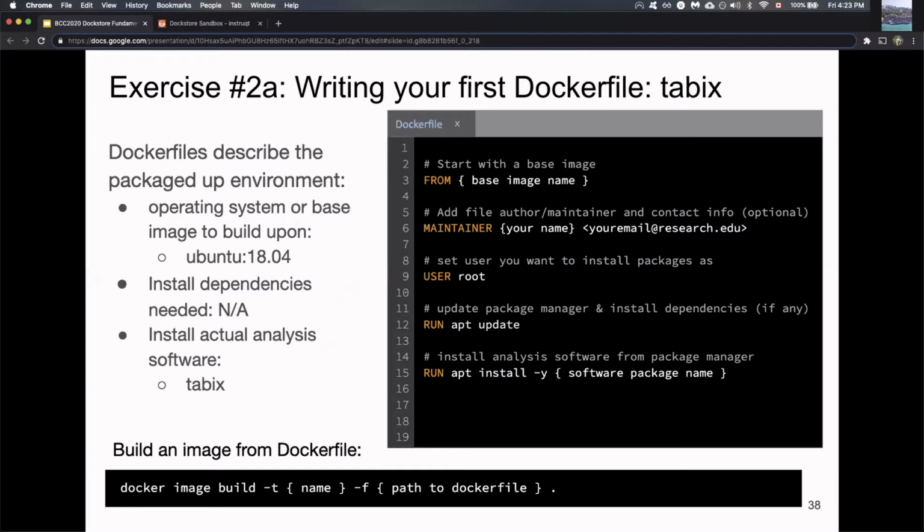But the gist of what you'll want to do is you're going to try updating the base image to Ubuntu 18.04. You're going to install any extra dependencies. In this case, there's no extra dependencies. And then you're finally going to install the analysis software. So this is also using APT, and the software is called Tabix. So once you have that done, don't forget to save it up here. And then you'll want to build the image from the Docker file using the commands that I just went through.